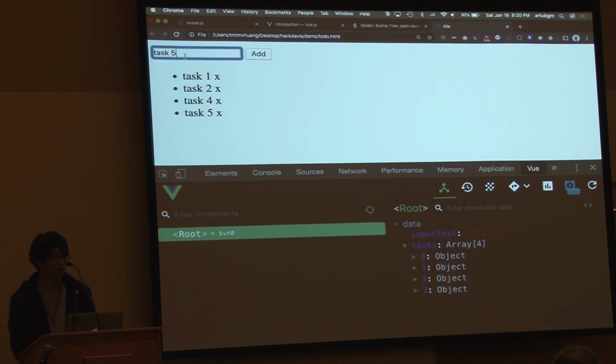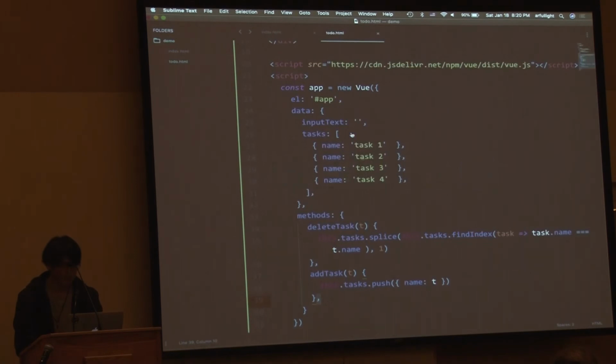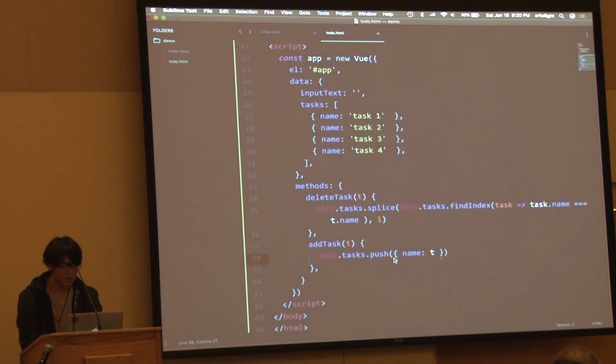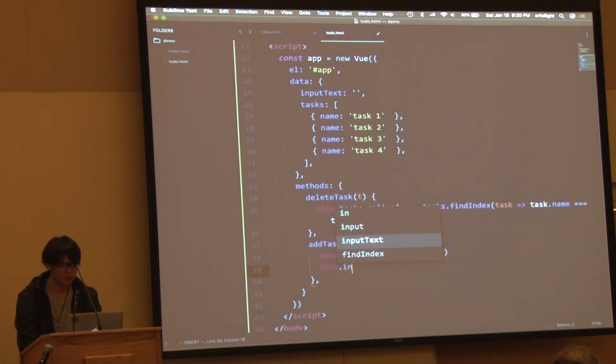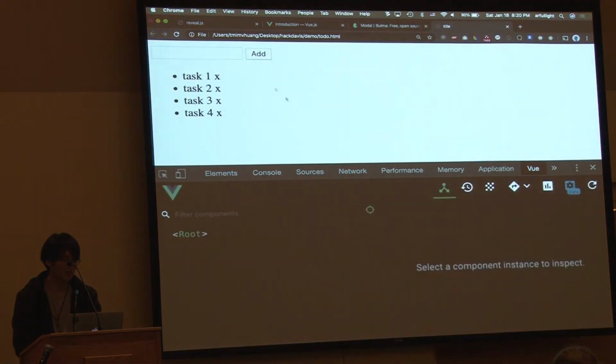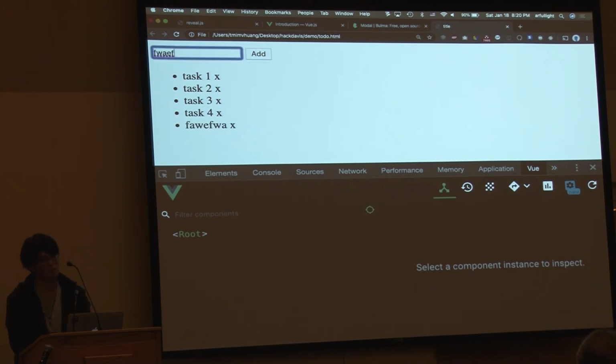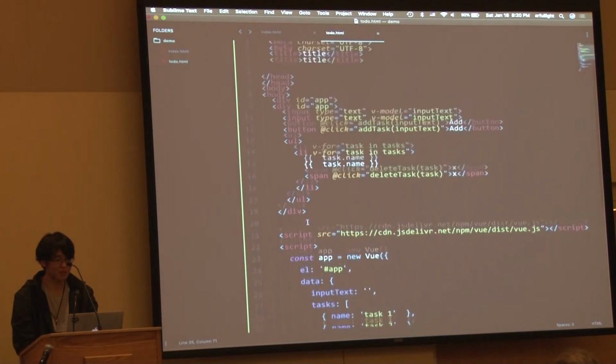But I think after add, we want to clear this input. So let's do push, and then this dot input text equals an empty string. So that I think will do the trick. Right. And maybe you want to be able to press enter. Right now, enter doesn't work. So maybe we can do the same thing.